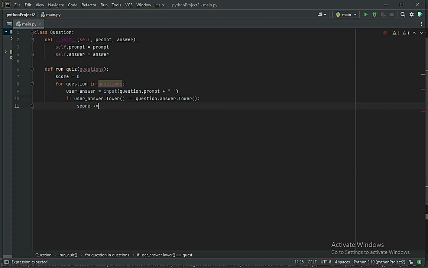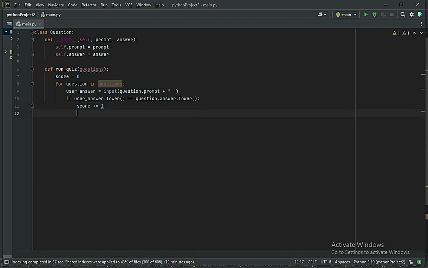Now after the questions have been answered, the score is displayed. So let's see how we can display the score. Let's say enter, then let's say print.